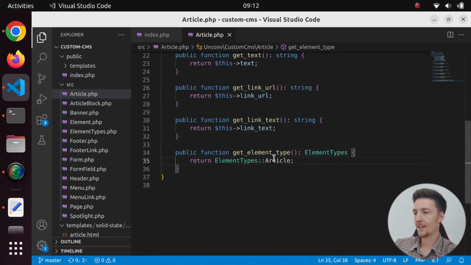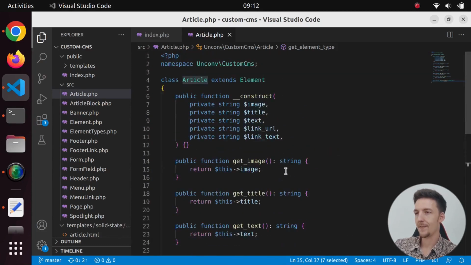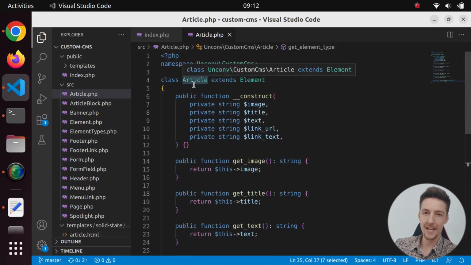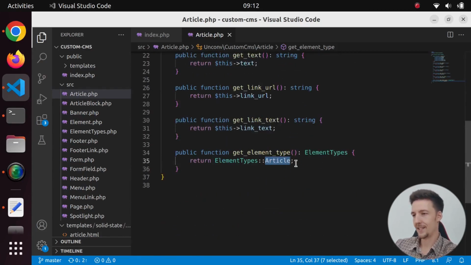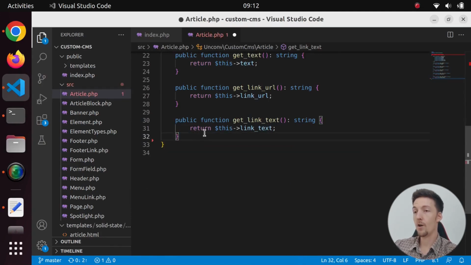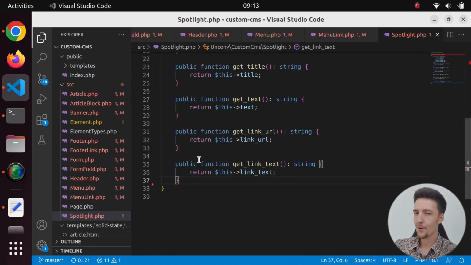And another thing is that I called the enum names the same name as the class of the element. So it doesn't make any sense to have it here. So I will remove all of these in every element. All right, that is done.